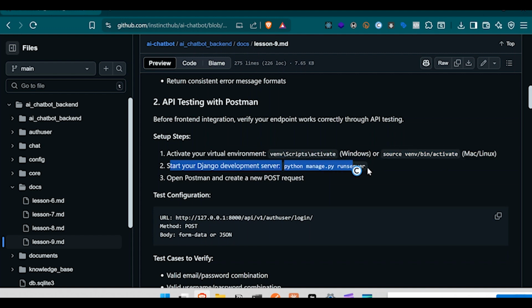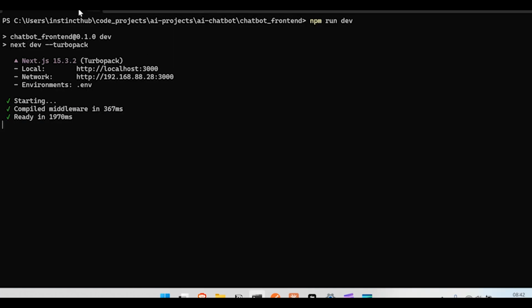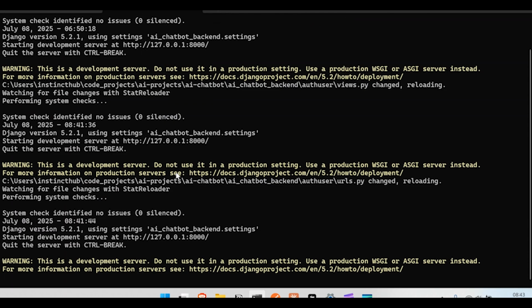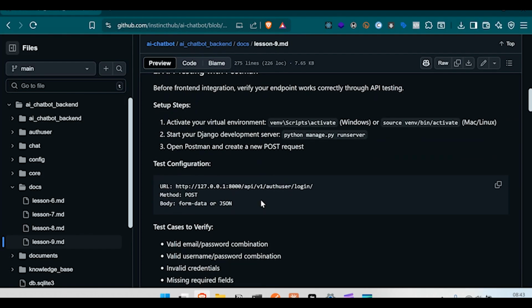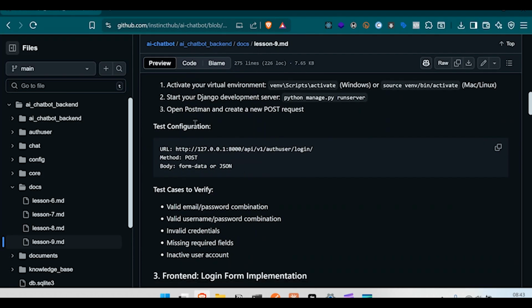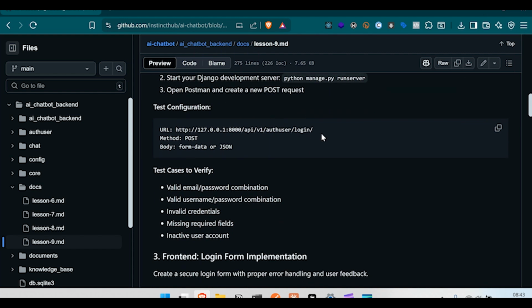Next is start your Django server. Ensure that your server is running. I am currently running my server. Here, I'm running the front end, here I'm running the back end. You can choose to run it in the code editor, whatever works for you. So then the next thing is to try to test the API view itself.